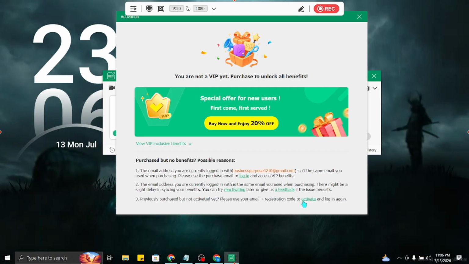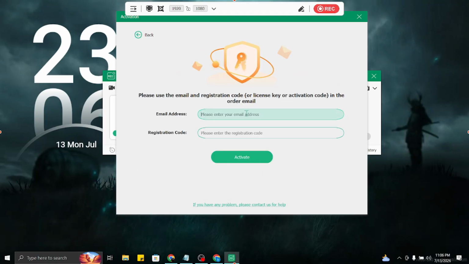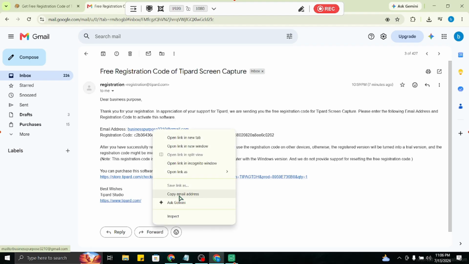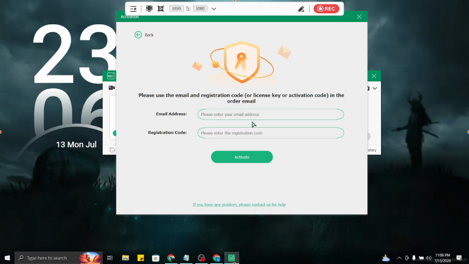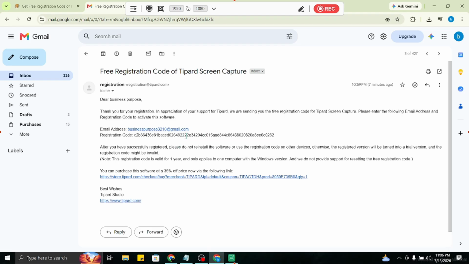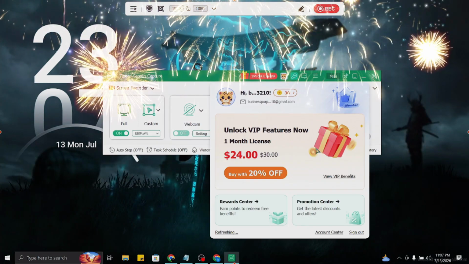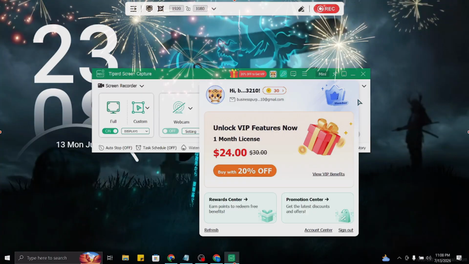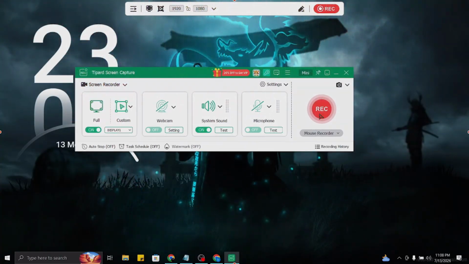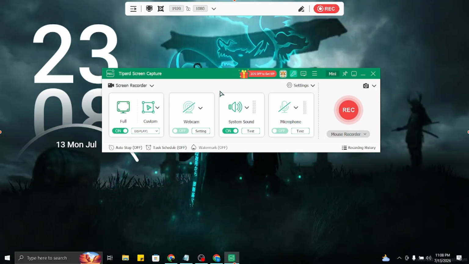In the bottom, we can see activate. So click on activate. Now we have to provide the email address and registration code. So our email address is this, and we have to also copy the registration code. So paste the registration code. Now we will click on activate. So click on activate. Actually it unlocks the premium version. So now you can record as much as you want and you can do your customization from the software.